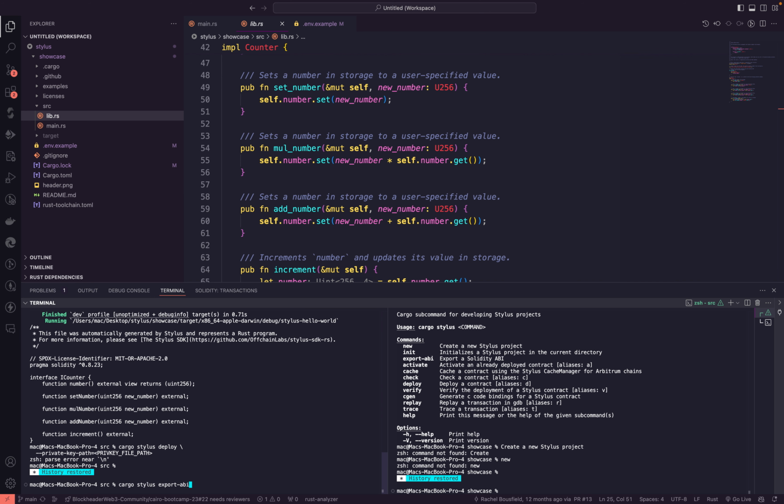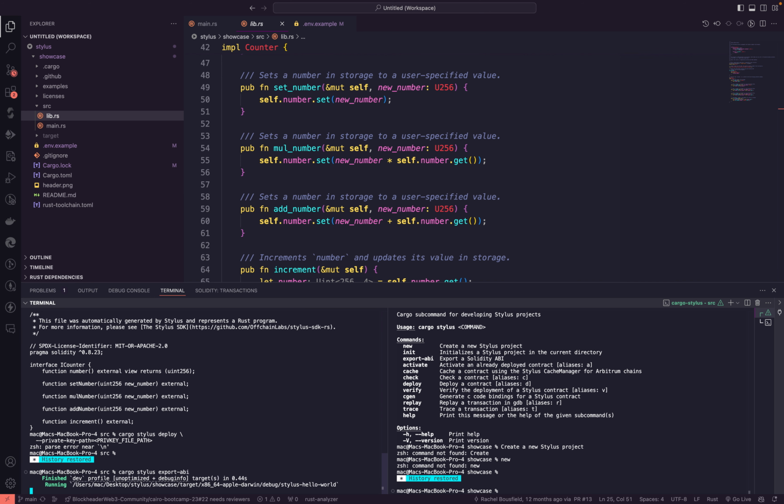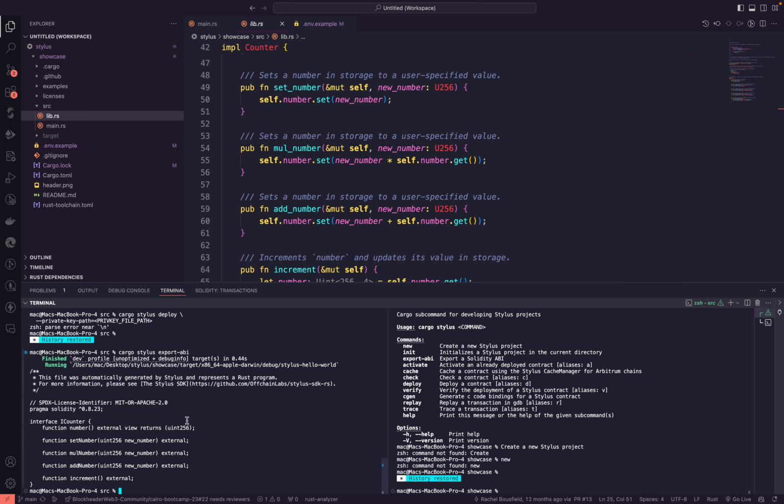Okay, let's run. You run this command, cargo stylus export API. This is going to help us compile our contract. You can see that our contract is successfully compiled, and our API, our interface, that is ICounter, is exported. That is the API for the contract, which will be rendered in the front end.